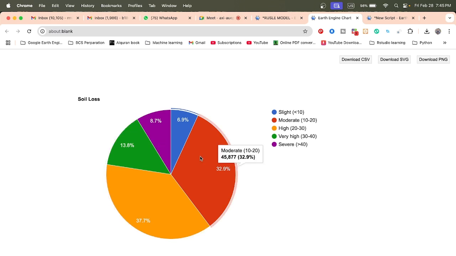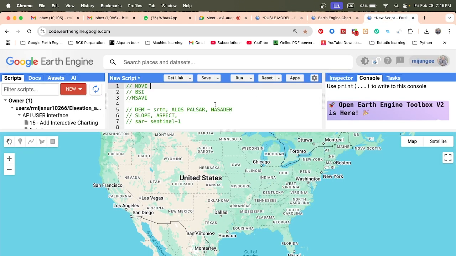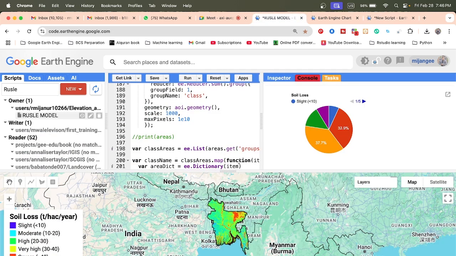So this is one process we can apply, and the RUSLE model is very popular. A lot of papers have already been published regarding this model. They are also using it here. I hope it also works very well. As well as this model, some papers also combine NDVI, BSI, MSAVI, or DEM, then compare with the RUSLE model, and then publish the paper.